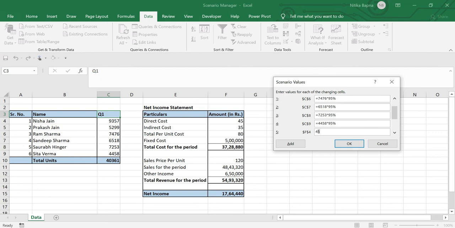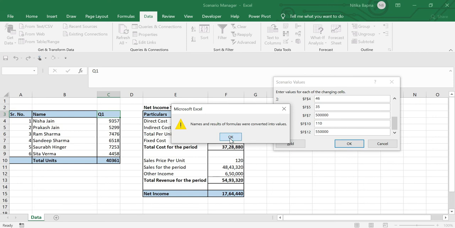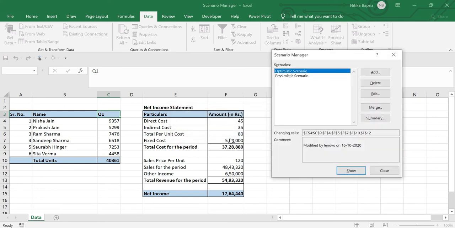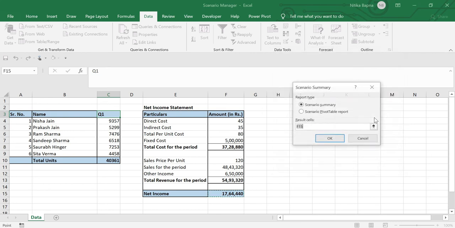So now if my direct cost also increased by 1 rupee and my indirect cost has no effect of that, but my fixed cost being constant, and my selling value decreases by 10 rupees, then my sales will be like this. And if my other income reduces by 1 lakh, so it will be another scenario. I'll do okay. Now it's saying it will convert the numbers into results, so values. So these two scenarios have been added, and I'll just do a summary, scenario summary, and do okay.